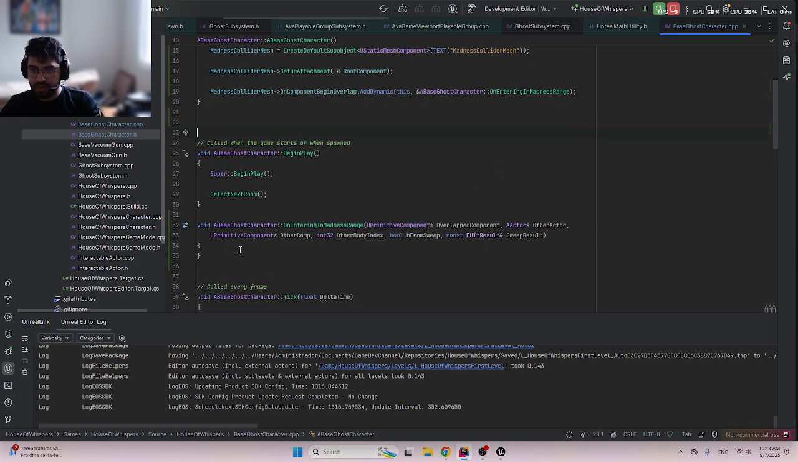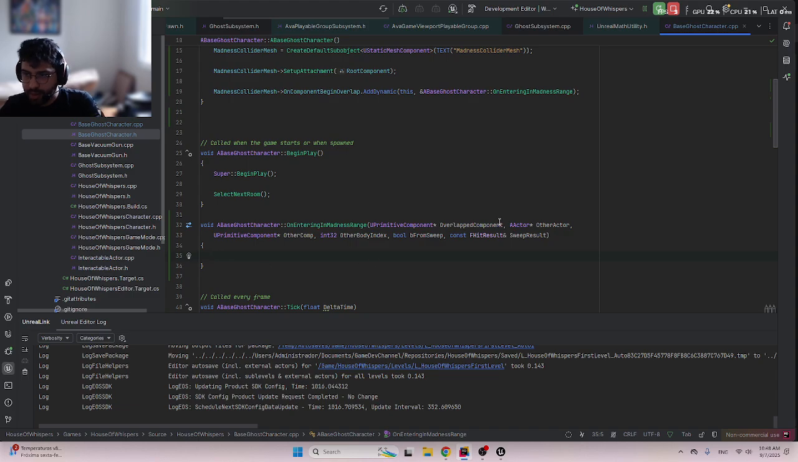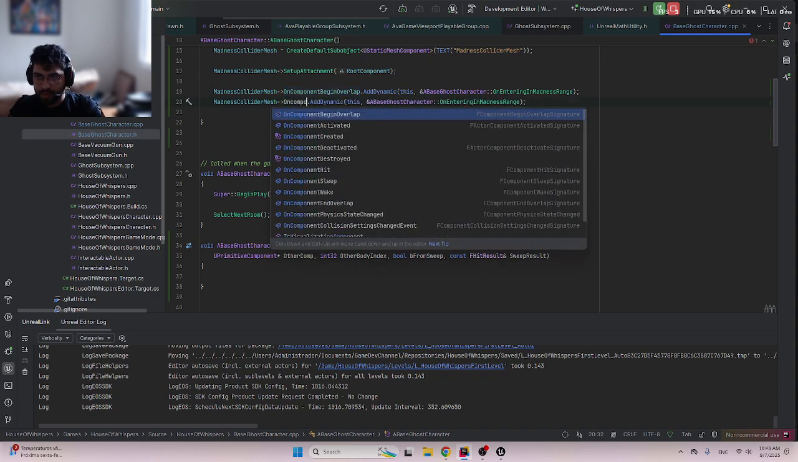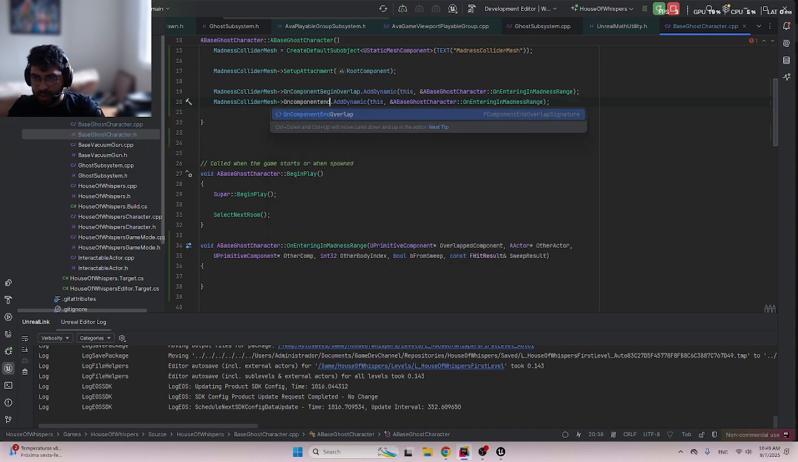Yeah, now it's working. And okay, so now I have the overlapped component, other actor, all the information I need to add to my list. So let me just create the inverse. So on component end overlap.